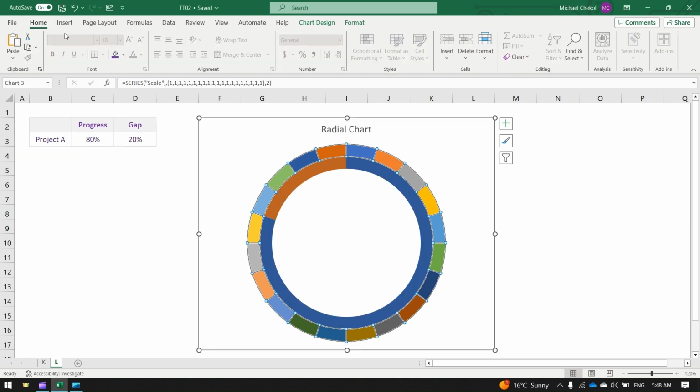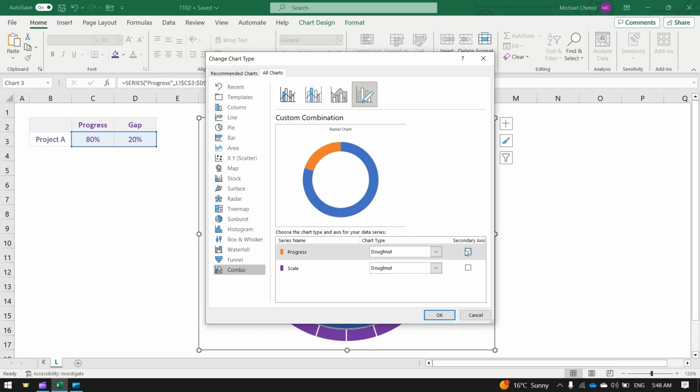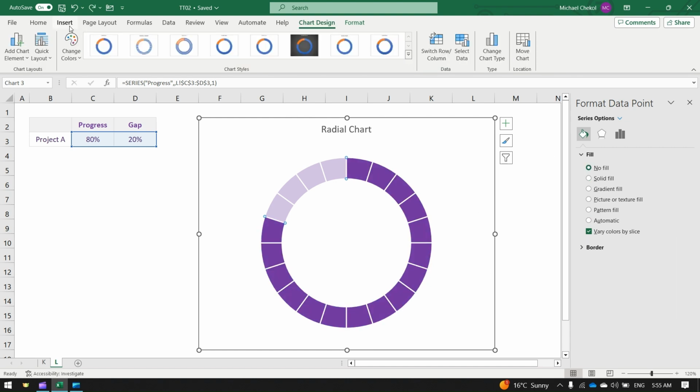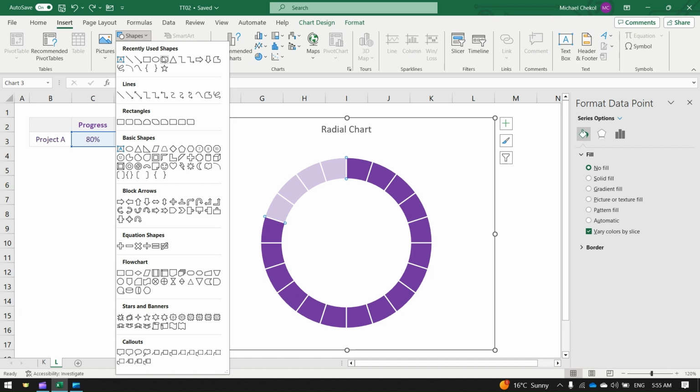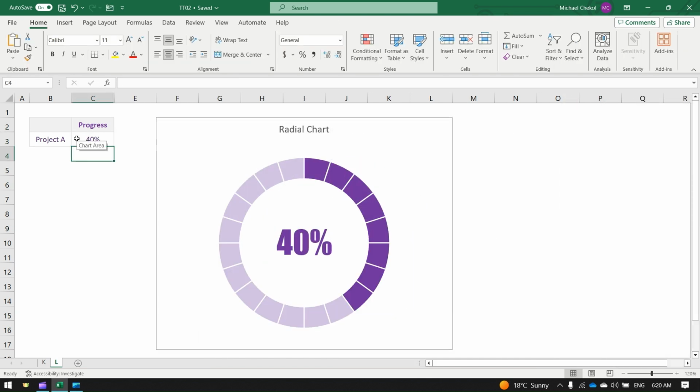Then select any color you want for the chart and overlap the two charts by putting one of them on the secondary axis. Use white color with 30% transparency for the gap to fill and no fill for the actual value you want to show. Finally, you can add a label in the middle of the chart to show the actual value and number. Now you have a unique radial chart.